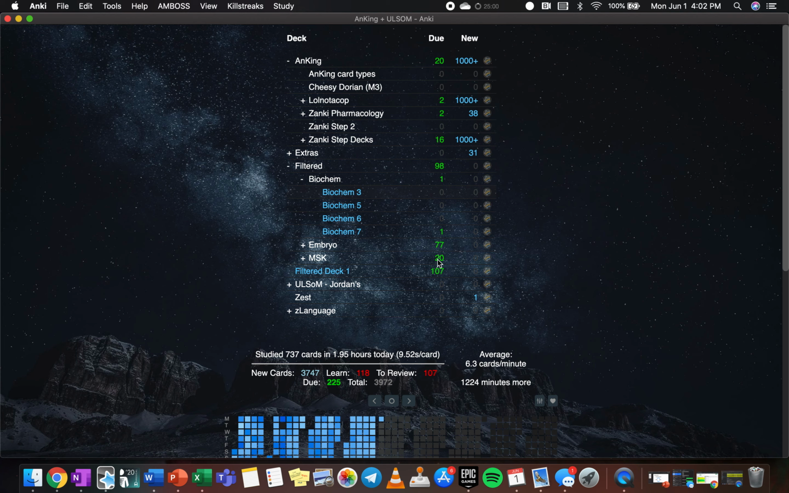What happens is when you do these cards, once they're finished with the intervals that the deck says, they pop back into the main deck. So all of my filtered cards from these sections have jumped back into the main deck now that they're learned.